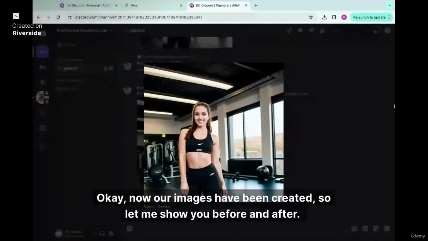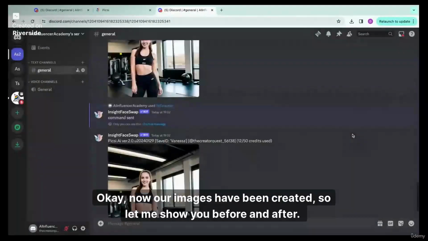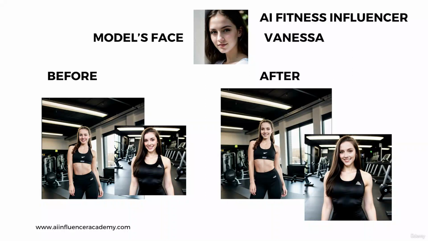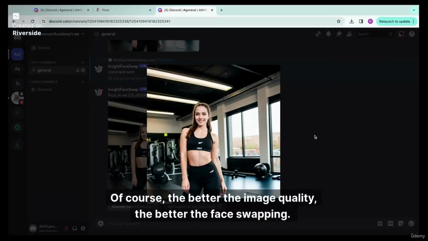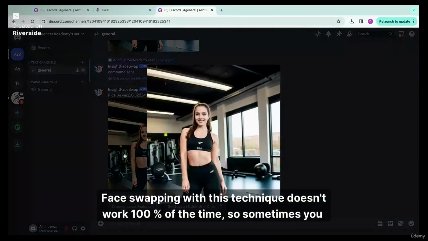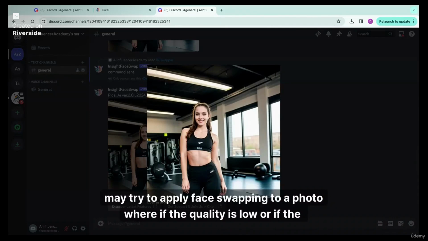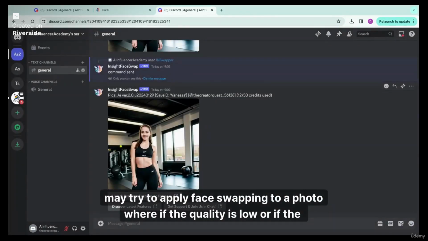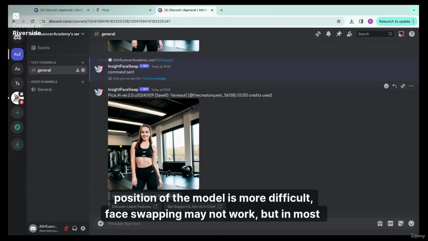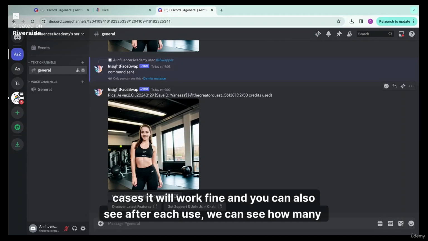Okay, now our images have been created, so let me show you before and after. Before, the image; after we applied face swapping and our face model. We can see it's the same girl. Of course, the better the image quality, the better the face swapping. Face swapping with this technique doesn't work 100% of the time, so sometimes you may try to apply face swapping to a photo where the quality is low or the position of the model is more difficult, and face swapping may not work, but in most cases it will work fine.